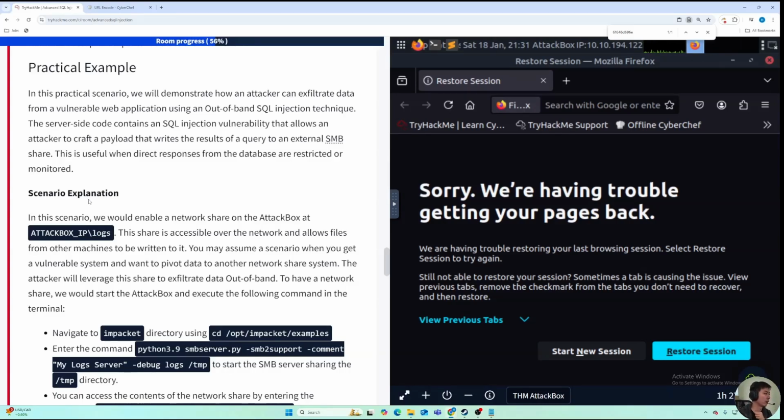Scenario explanation. In this scenario, we would enable a network share on the attacker box at this directory. This share is accessible over the network and allows files from other machines to be written to it. You may assume a scenario where you get a vulnerable system and want to pivot data to another network share system. The attacker will leverage this share to exfiltrate data out of band.